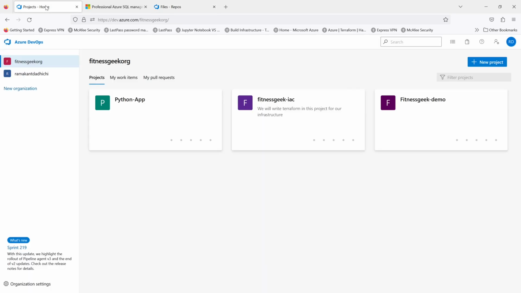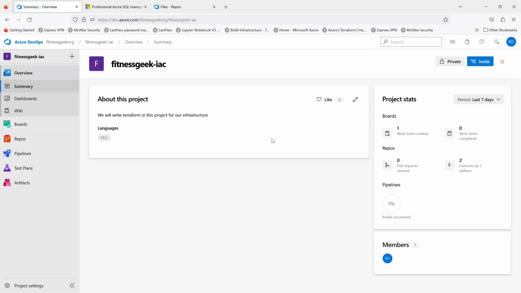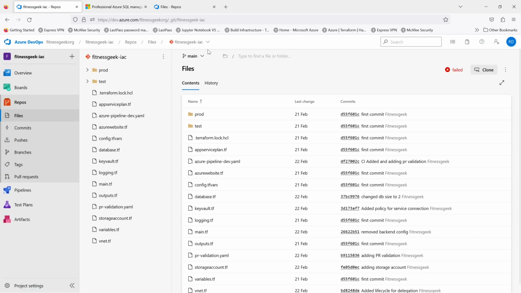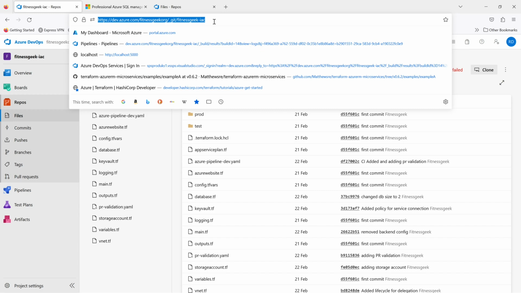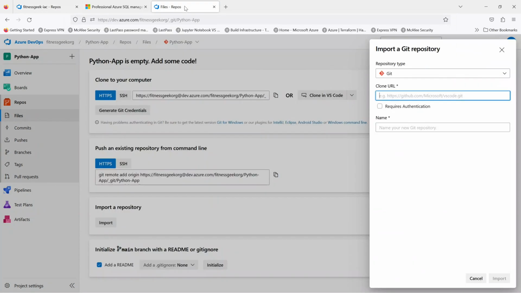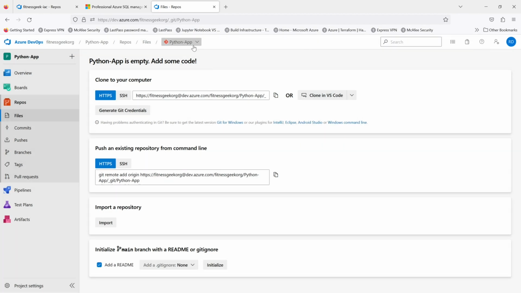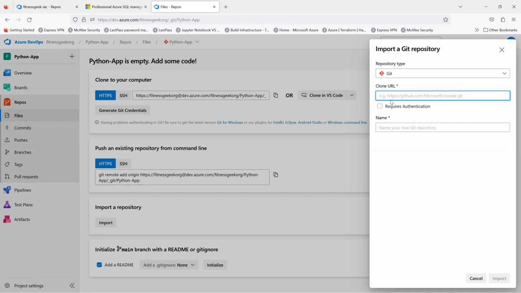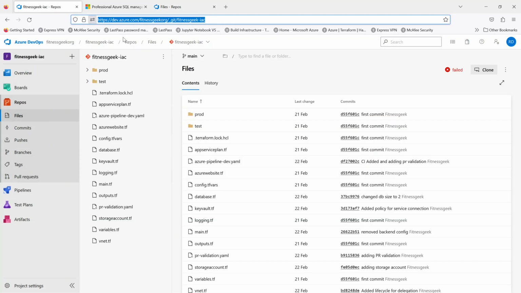So now go to your repository that you want to import. So this is my Fitness Geek IAC project. It has got a repository that I would like to import. So this can be done within an organization or cross organization. I'll get the URL of the repository, use the URL in my clone URL, requires authentication.